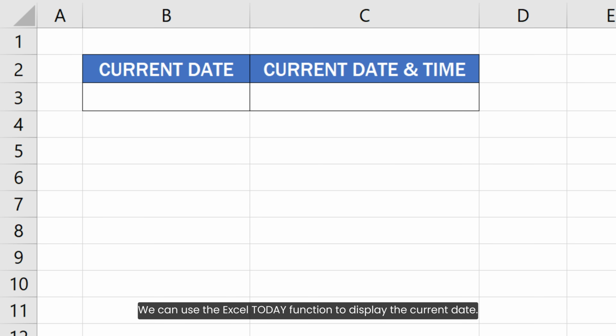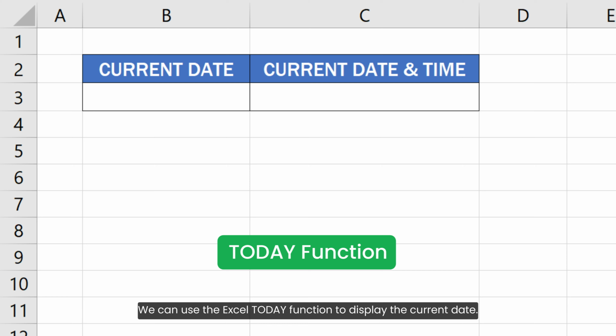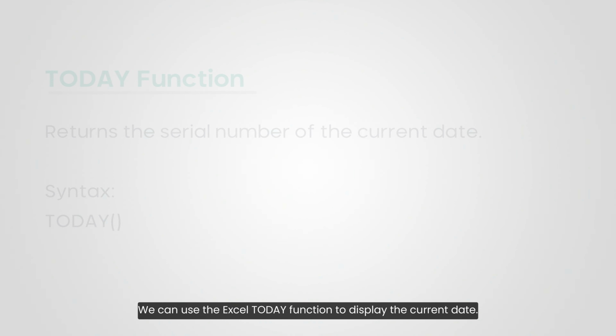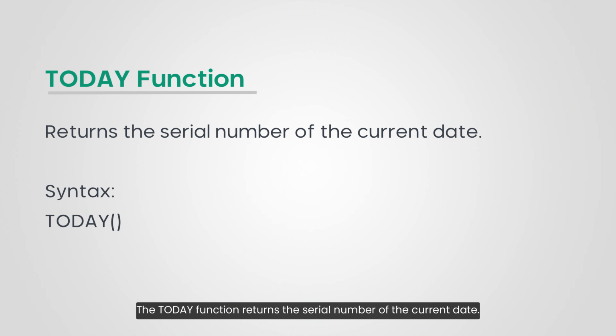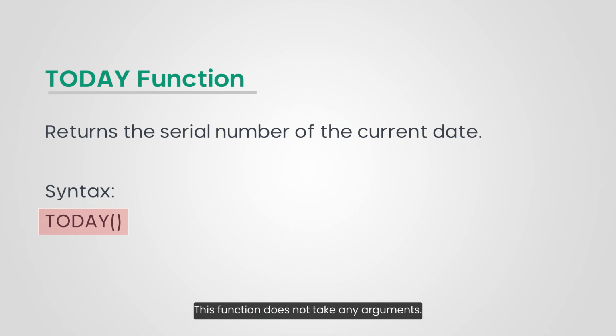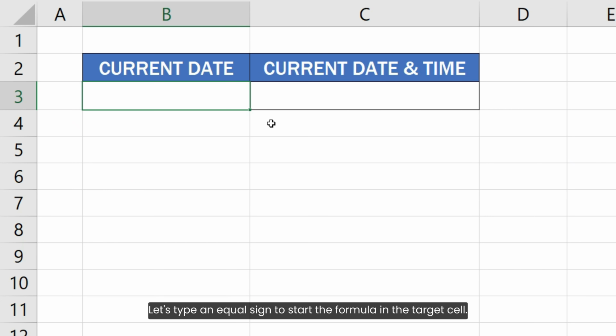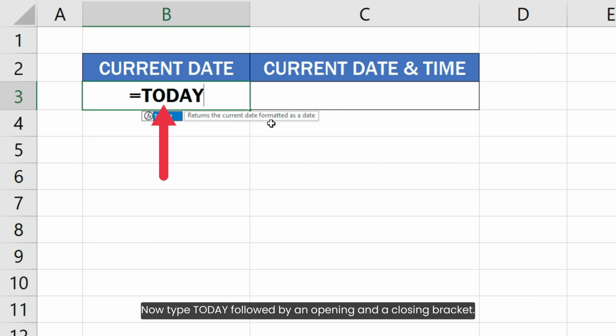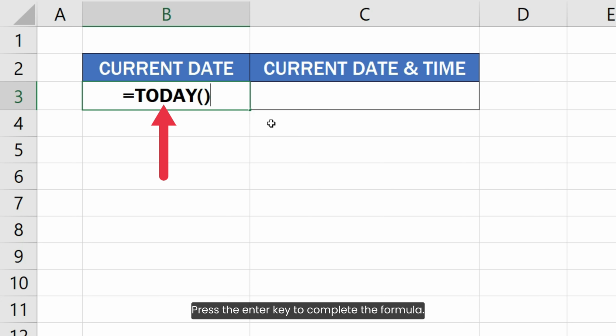We can use the Excel TODAY function to display the current date. The TODAY function returns the serial number of the current date. This function does not take any arguments. Let's type an equal sign to start the formula in the target cell. Now type TODAY followed by an opening and a closing bracket. Press the Enter key to complete the formula.